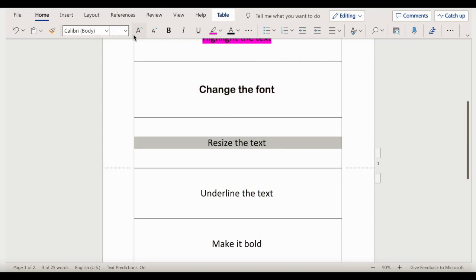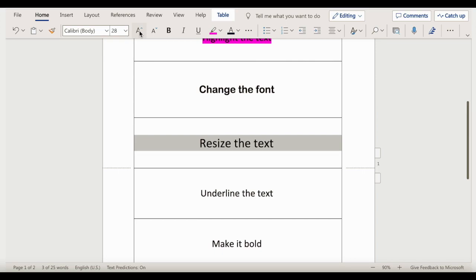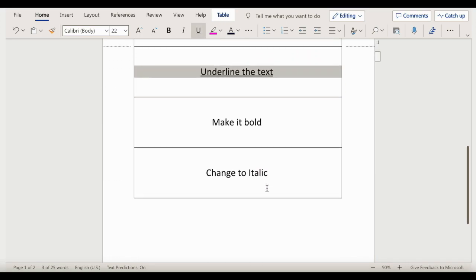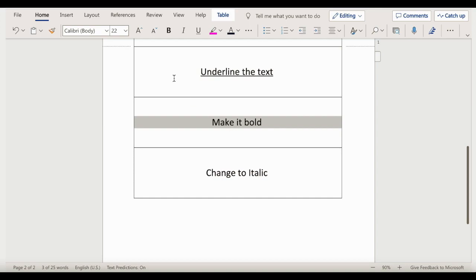Resize, same way. You can choose a different size from here, or probably use those tools to resize your text. Underline. Make it bold. And the last one is changing to italic.